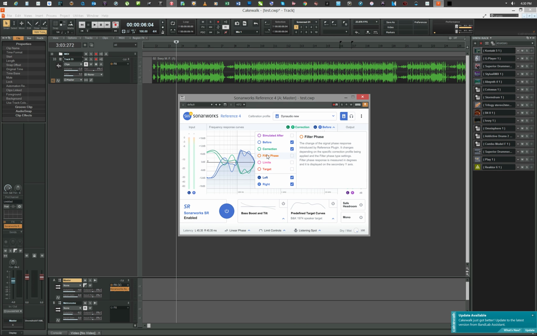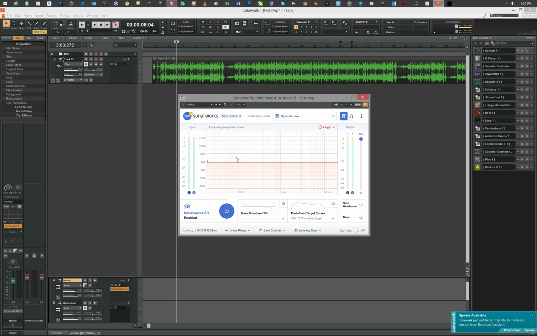Filter phase has to do with whether you want to use linear phase or not. With latency, I don't care about the latency, so I'd rather have 100% no phasing. You can design a limiter to pull the level down in case any added EQ is too much for your card or whatever, but I've set that up to be pretty flat. And the target curve should be the same as simulated after, but it's probably a little bit different. Anyhow, once you have that on, there's before correction. We'll just do that. That's just for looking at.